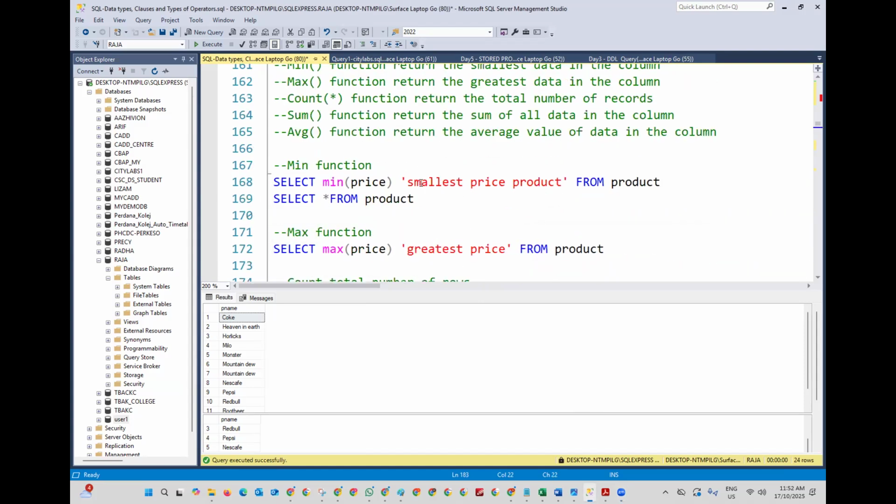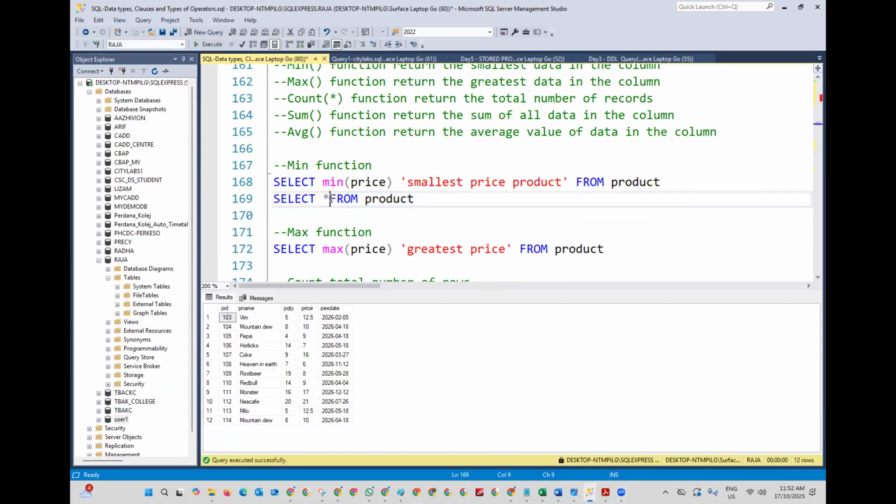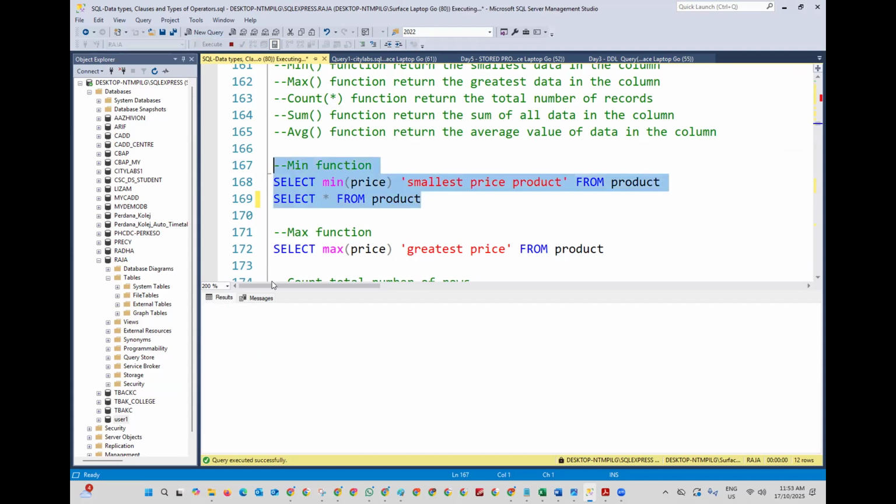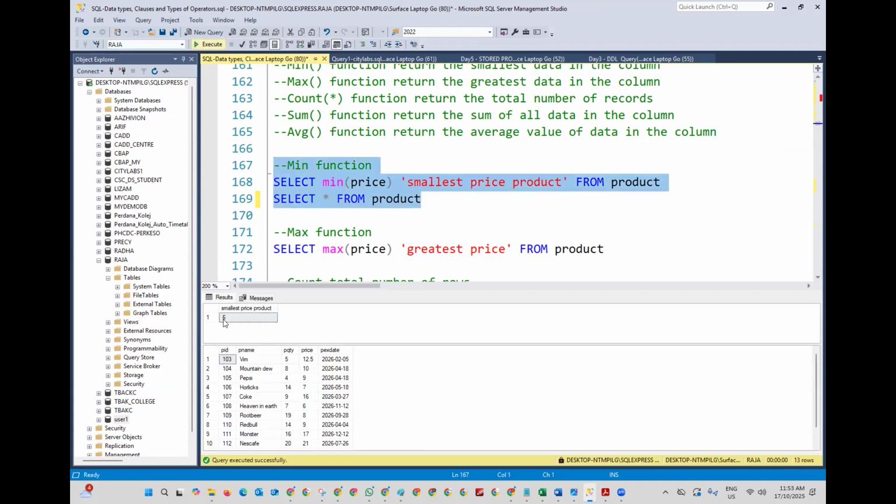See this example in my table. I want to select the smallest price product. Just see my table which consists of the information. In this, which one is the smallest price? There are two pieces of information available. See here, price 6. Six ringgit is the smallest price product. So I want to fetch this price. Let me run this line together. So the system will display the 6 only. That is, 6 is the smallest price product.